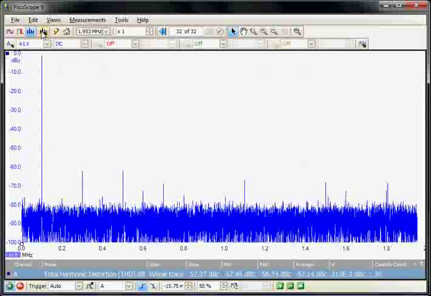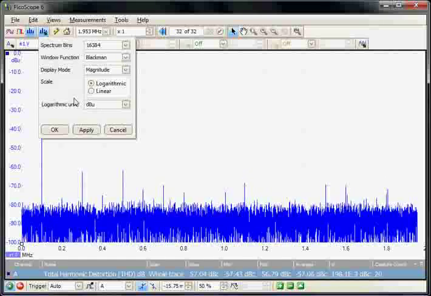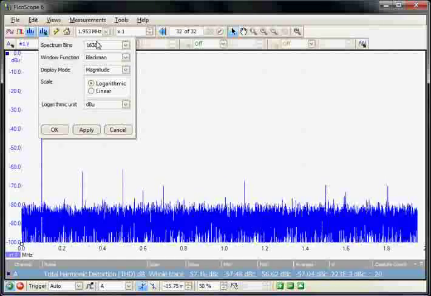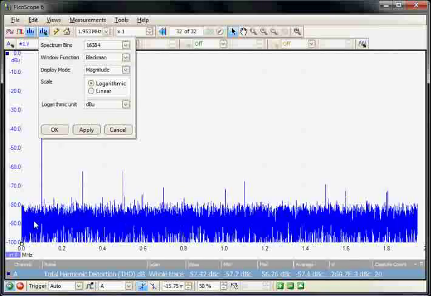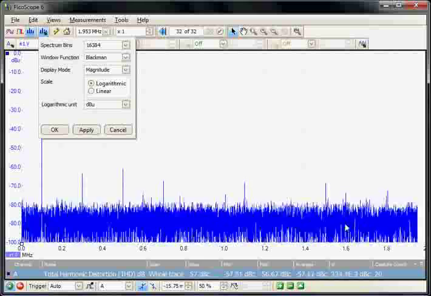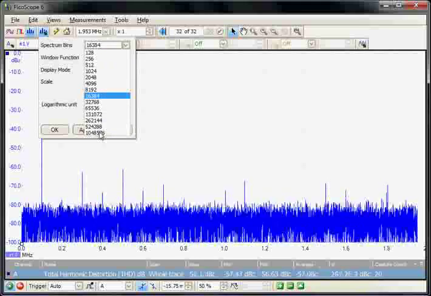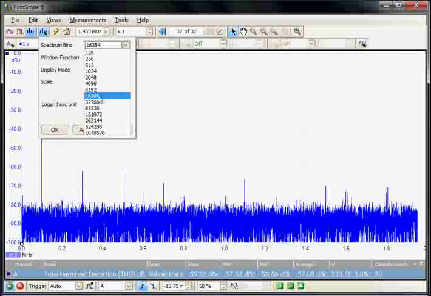The fourth icon along is the spectrum options. So here we can set up a number of options for the spectrum display. So the first one is the number of acquisition bins. So this is the number of bins that the data is acquired into, and can be up to 1 million bins, which gives a very high frequency resolution.